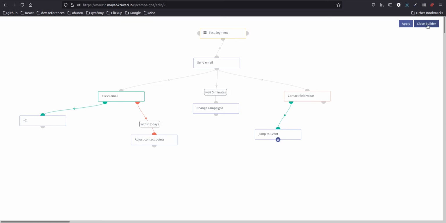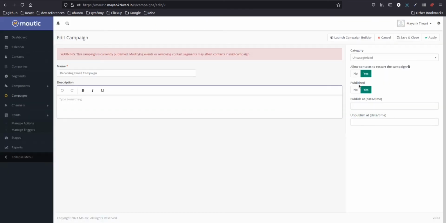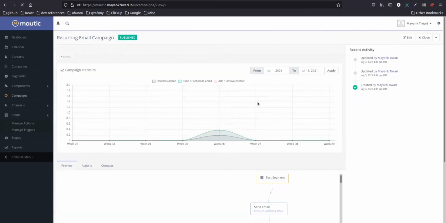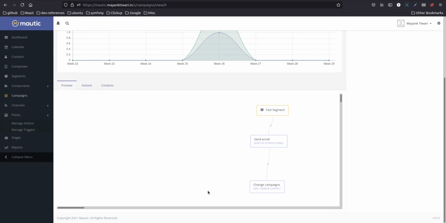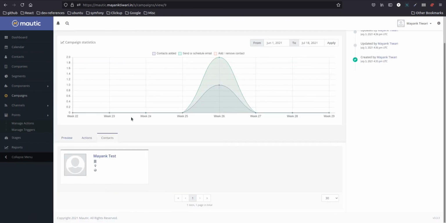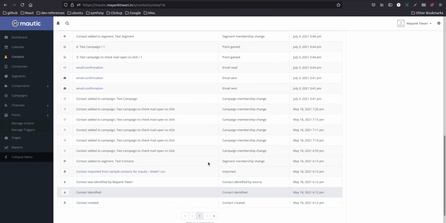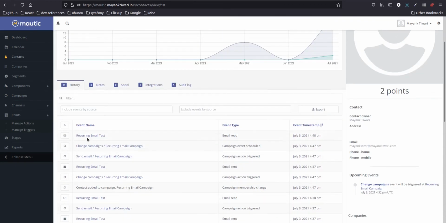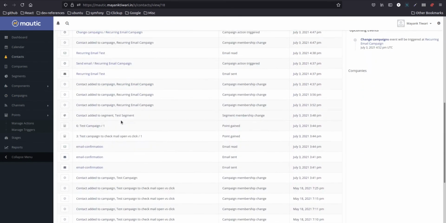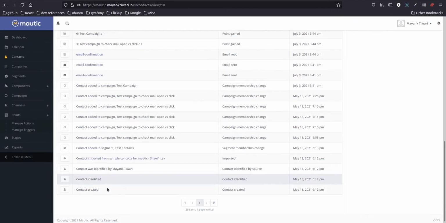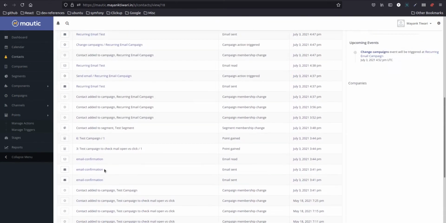So when you apply and close, you will get this in your campaign detail view. You will see the changes here, and you will see your actions, conditions, decisions, all of them here, and all the contacts which are being enrolled you will find here. When you click on the contact, you will go to the detail page. As you can see, this one I'm using for test, and it has a huge history, right? All the events that have taken place are logged in the campaign history.